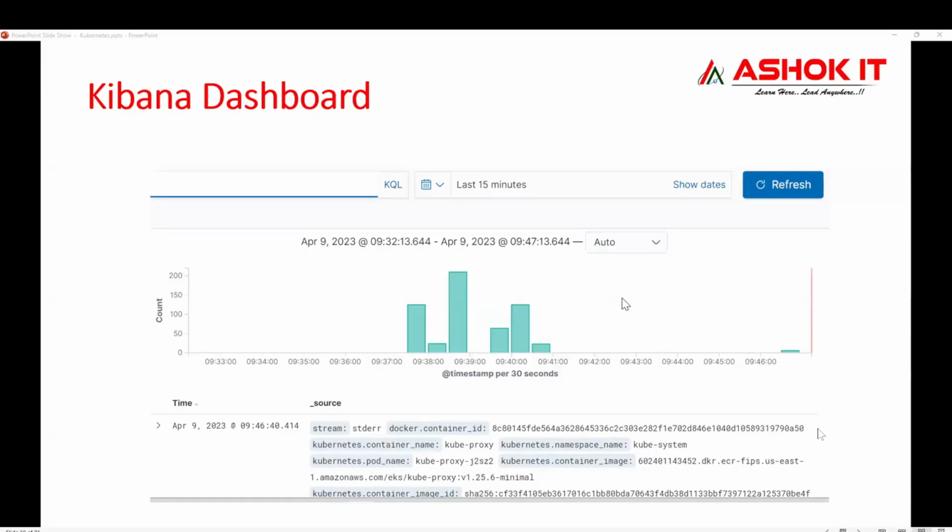Okay. So you can have a filter. You can set the last 15 minutes logs, last 1 hour logs. Say my application is running in the cluster and there is some issue with the application. I want to get the logs of the application. In order to get such logs, we use the Kibana dashboard, where you can select the dates, select the time, and refresh, and you can get the logs.